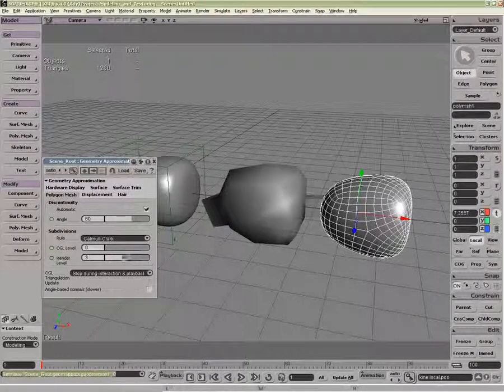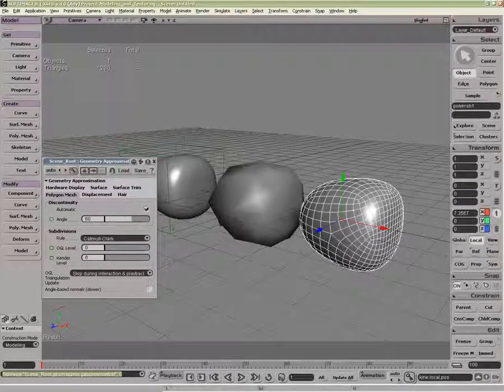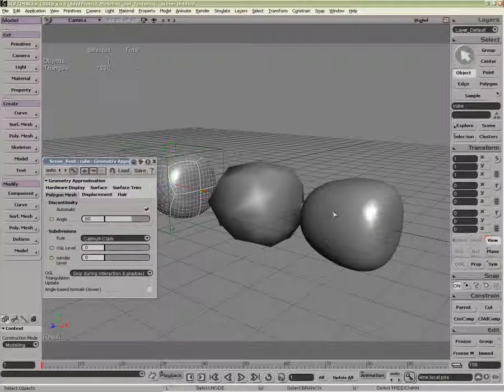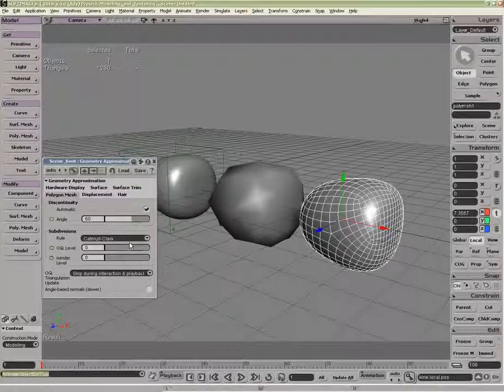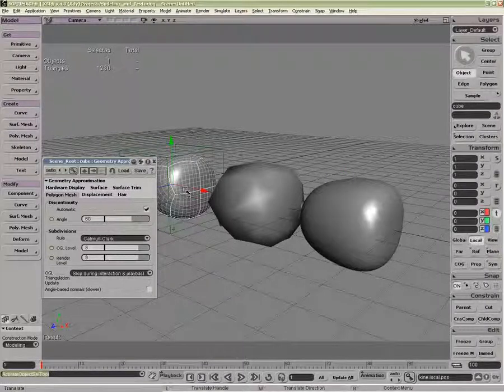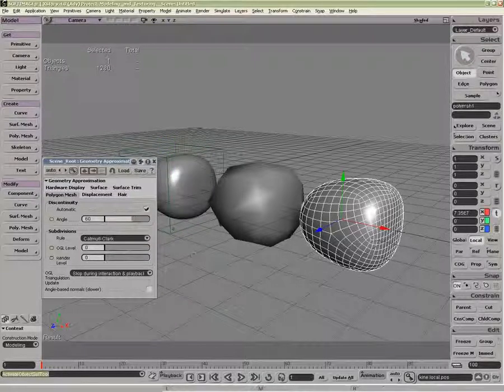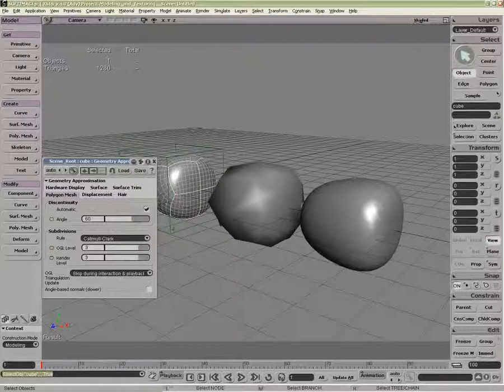And this guy, there we go, inherited that subdivision level. So whatever this has, it inherits the geometry approximation values, so we just reduced it back down to 0, and it was a reflection of this now.